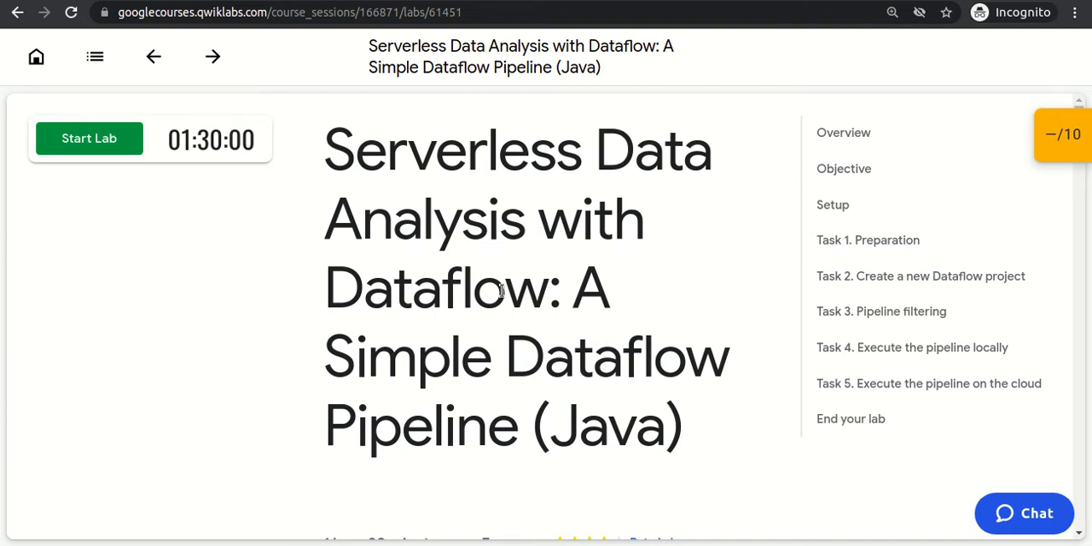Okay, so we will see the next lab, and the name of the next lab is Serverless Data Analysis with Dataflow, a simple Dataflow pipeline, which is written in Java. So basically, we have to deal with the Dataflow service, and we know Dataflow is a serverless service because we don't need to create a virtual machine. Automatically, a virtual machine will get created. That is why it is called serverless. We have to perform some kind of data analysis using the Dataflow, and it is a simple Dataflow pipeline.